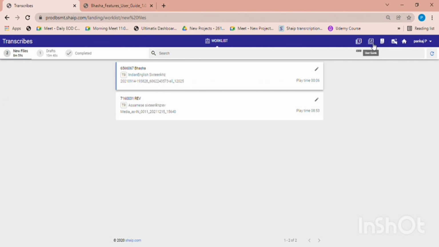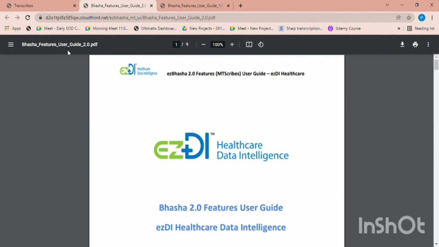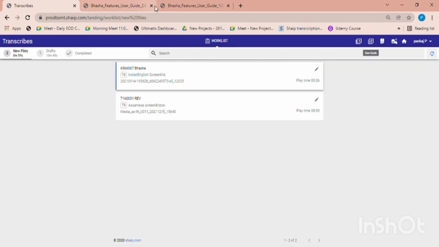Similarly, you can have the user guideline in a second option, which is the latest version, 2.0 PDF version. The first one was 1.0 and the second one is 2.0, an updated one, so you can open it from here. Next option is guidelines. All the transcription guidelines are available here in different languages like Hindi, Telugu, English, Polish, Singaporean, and all that. Next option is query.